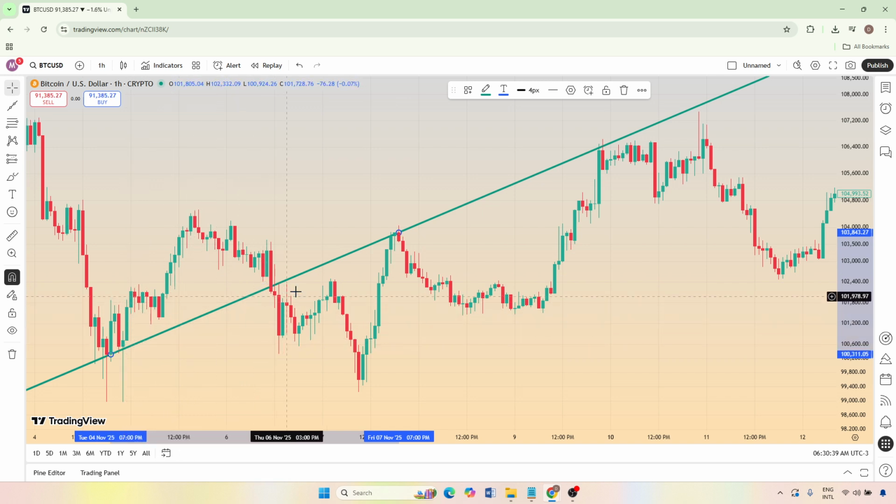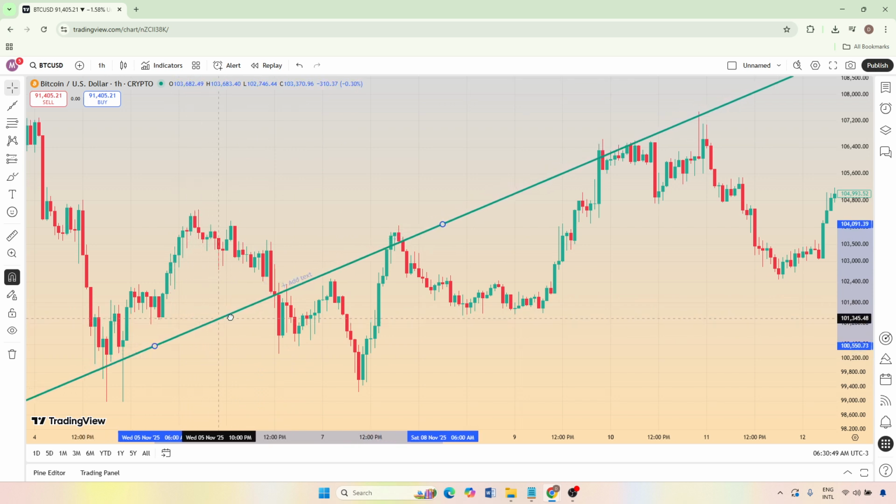You can customize the appearance of the line as well. When the line is selected, you'll see a small toolbar. From here, you can open templates to quickly apply saved styles. You can change the color to match your chart theme or to differentiate between support and resistance. You can edit the text to label the line with something meaningful, like daily support or trend line.